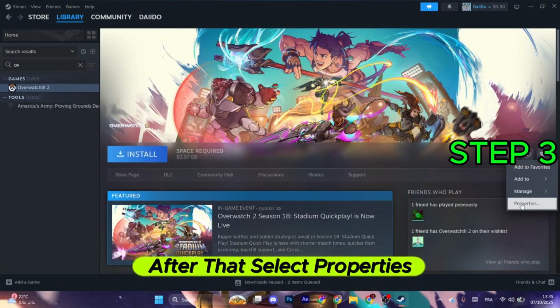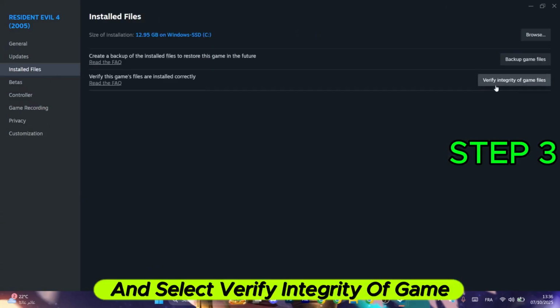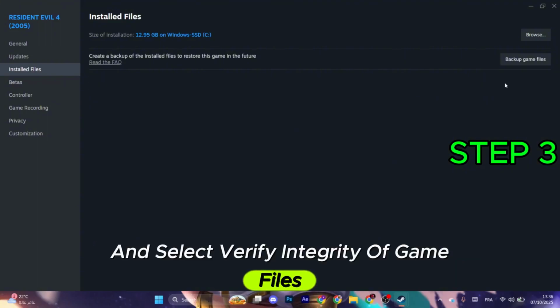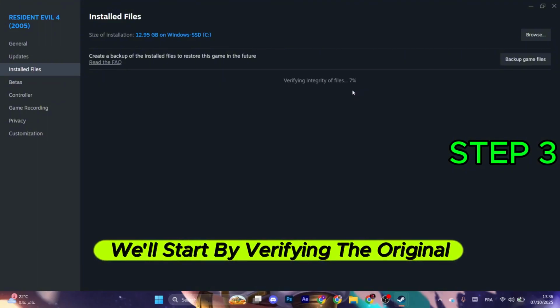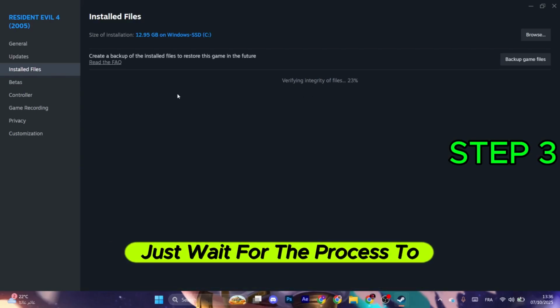After that, select properties. Now this tab will open, so go to the left menu and select installed files, and select verify integrity of game files. It will start verifying the original game files and check for any corrupted or missing files. Just wait for the process to finish, and that's it.